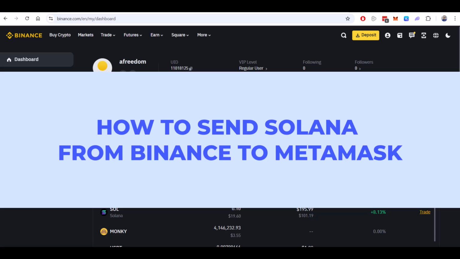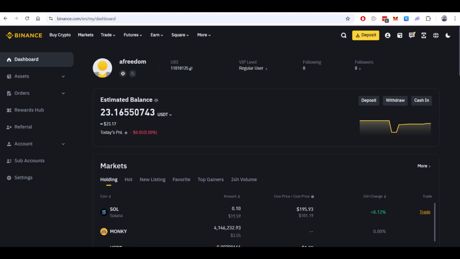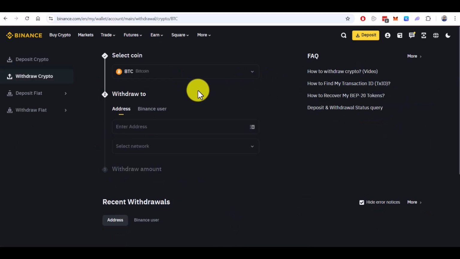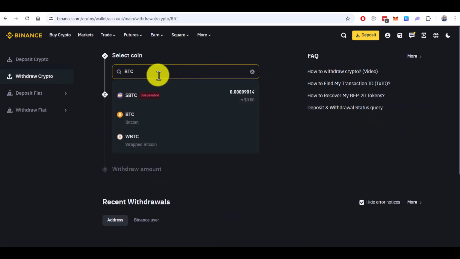In this short video, I'll show you how to withdraw Solana from Binance to your Metamask wallet. Currently, I'm logged into my Binance account and I have a certain amount of Solana in my balance. My goal is to withdraw it to Metamask, so what steps should I take? To do this, I click the withdraw button and select the cryptocurrency I want to withdraw, in this case, Solana.